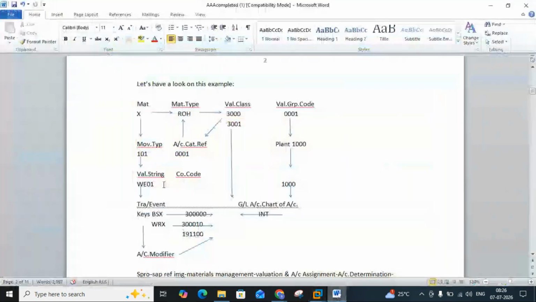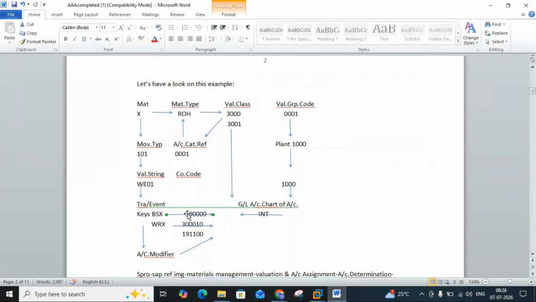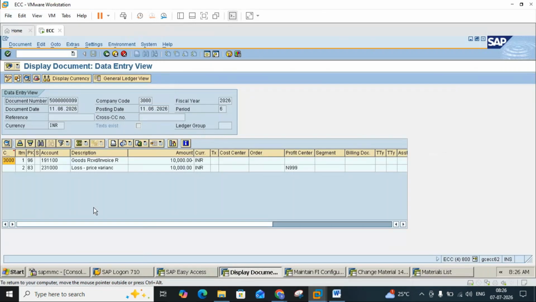So with the movement type, I'm saying, if the movement type is 101, okay, then BSX is debited, WRX is credited. So it will show 3 lakh and in WRX 1,91,100, right? Am I right? See here, GRIR clearing account. This is WRX. Okay, this is loss. This is something different. I don't know what this is, the PO we created at that time. But basically, with the 101 movement type, BSX is debited and WRX is created. So this 1,91,100, and here 3 lakh will be there. Basically, it will be 3 lakh.